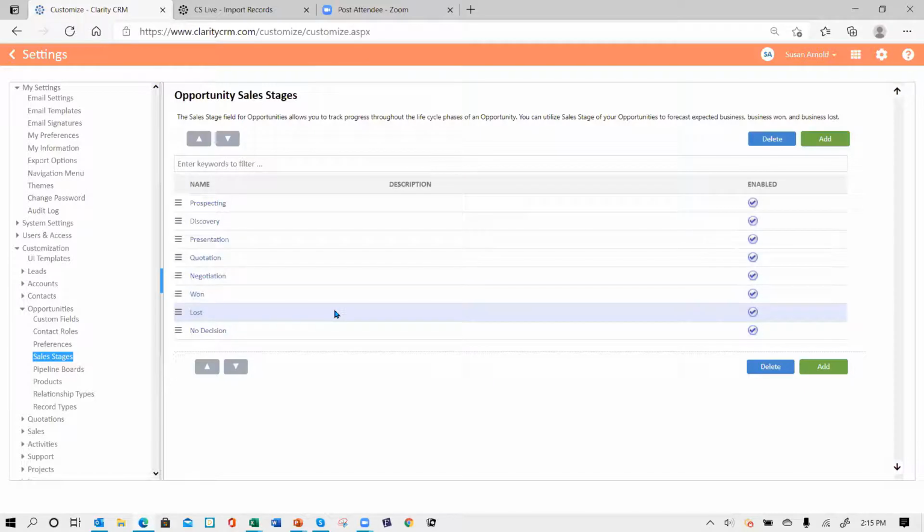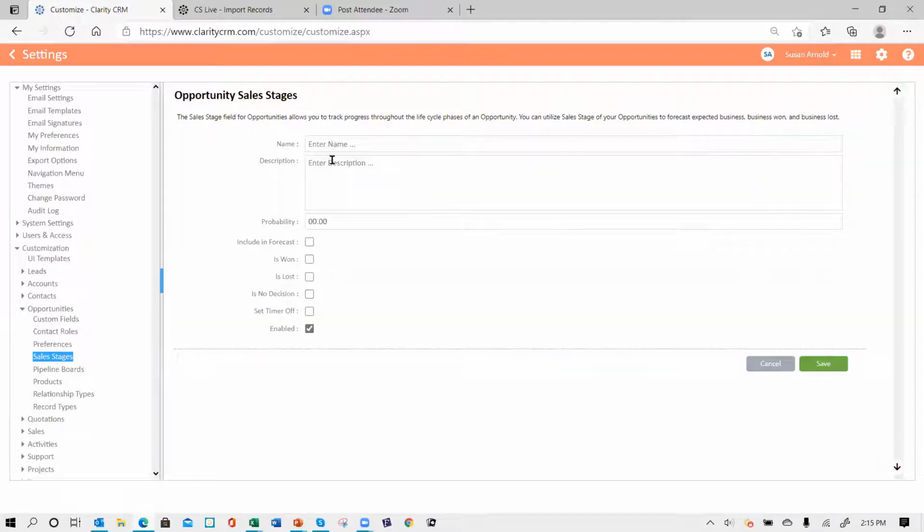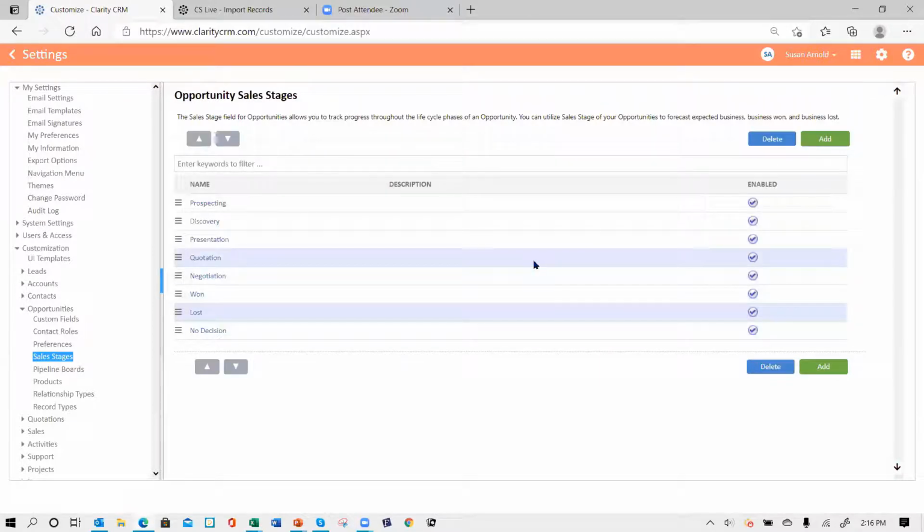So once you've done that, you set up them. If you need to add a new one, you just click add and you put a name in, set the probability, set the category. So you can add as many as you want. I suggest keeping it pretty short and simple for your folks so they aren't going through 17 different sales stages and making themselves crazy. Okay.